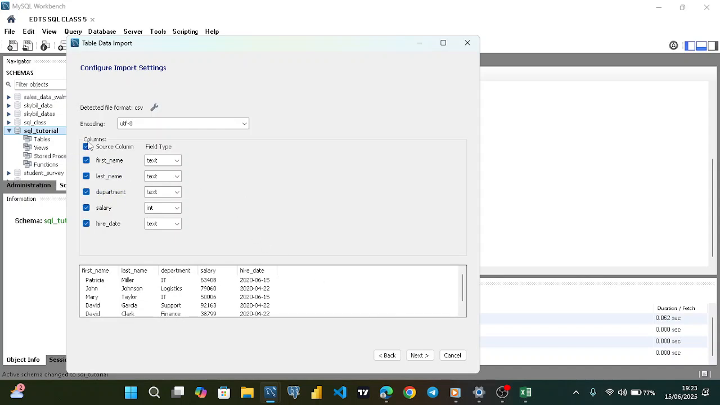So here you can see we have a summary of the table. The encoding type is UTF-8. Data can be encoded in many forms, but mostly it is UTF-8, so just leave it as it is. And then you can see the source columns: first name, last name, department, salary, and hire date. You can see the data type of each of the columns. First name is text, last name is text, department is text, salary is integer, and hire date is text. Don't worry, we're going to work on that.